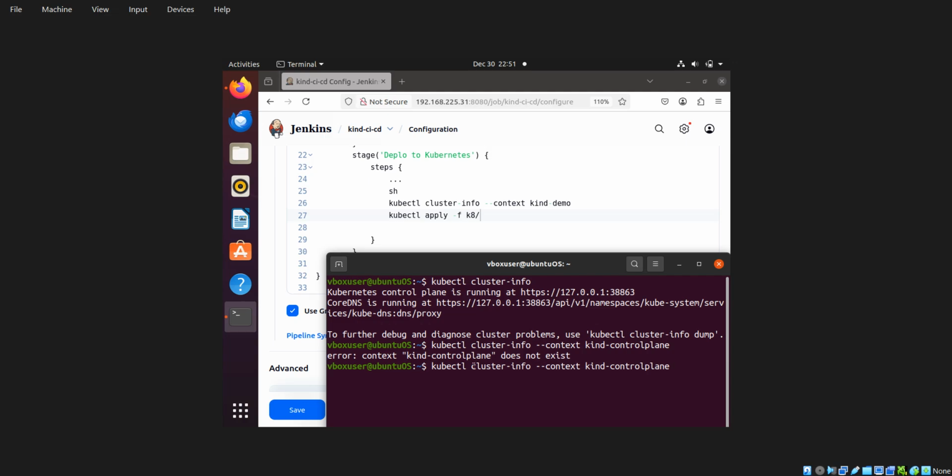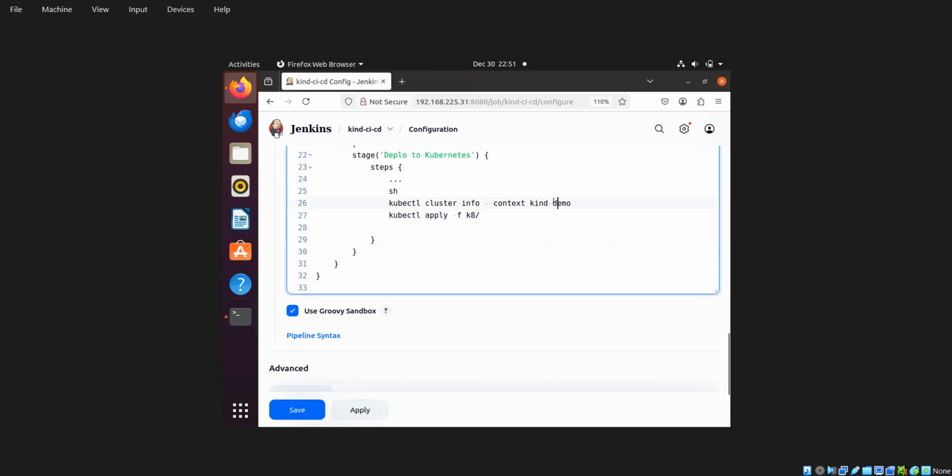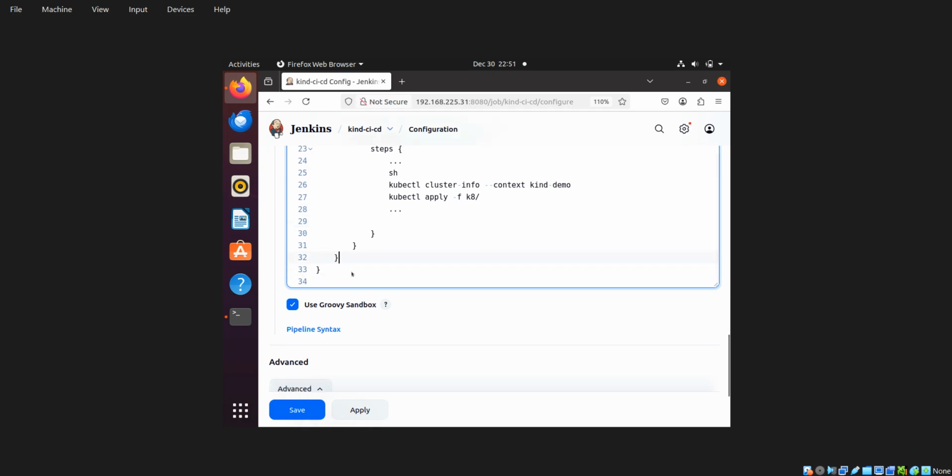Okay, it does not exist. No problem. If I use demo, it also does not exist. So we are able to create it. Okay, so let's create this cluster. And after that, I will close with the closing brace, with these three dots and three brackets closed.